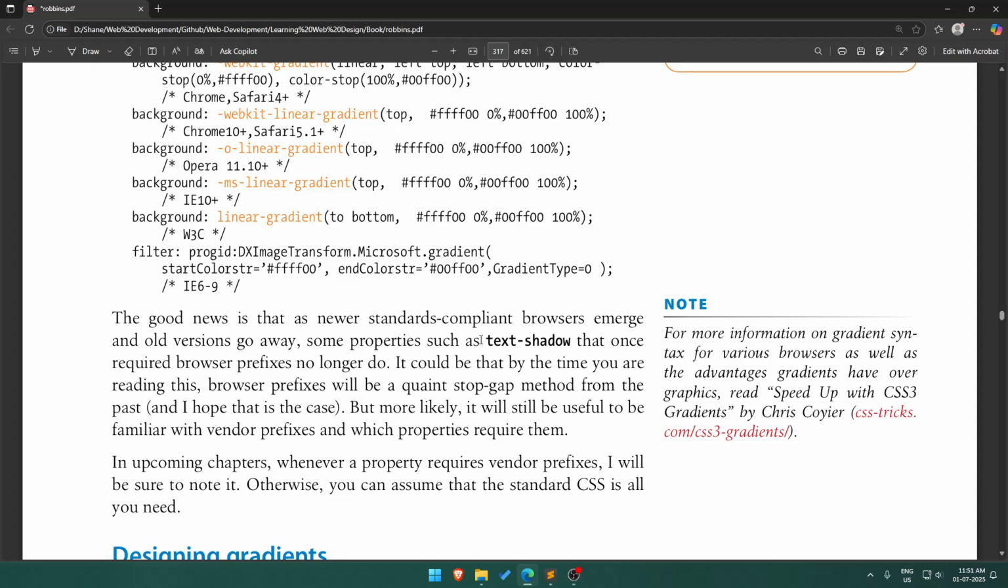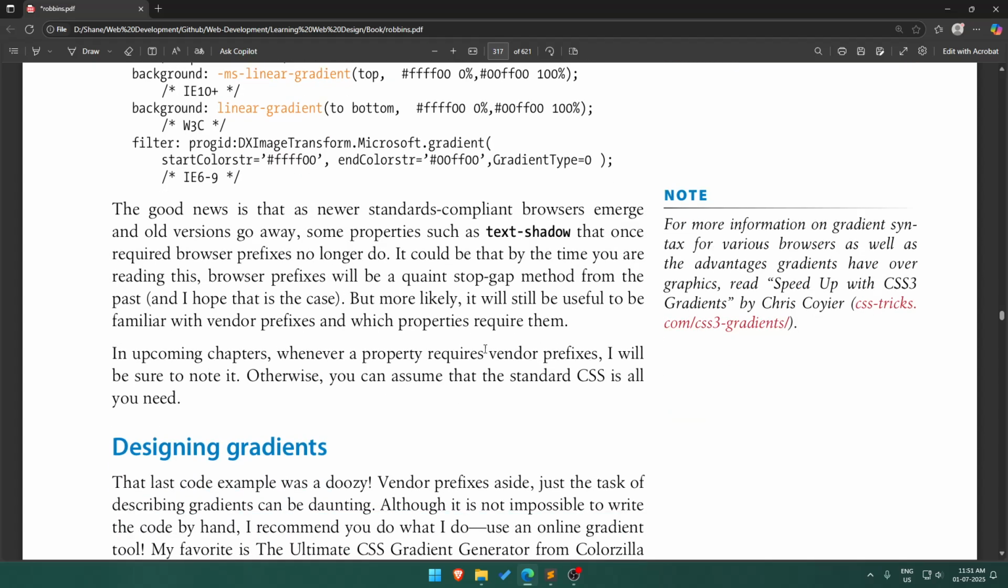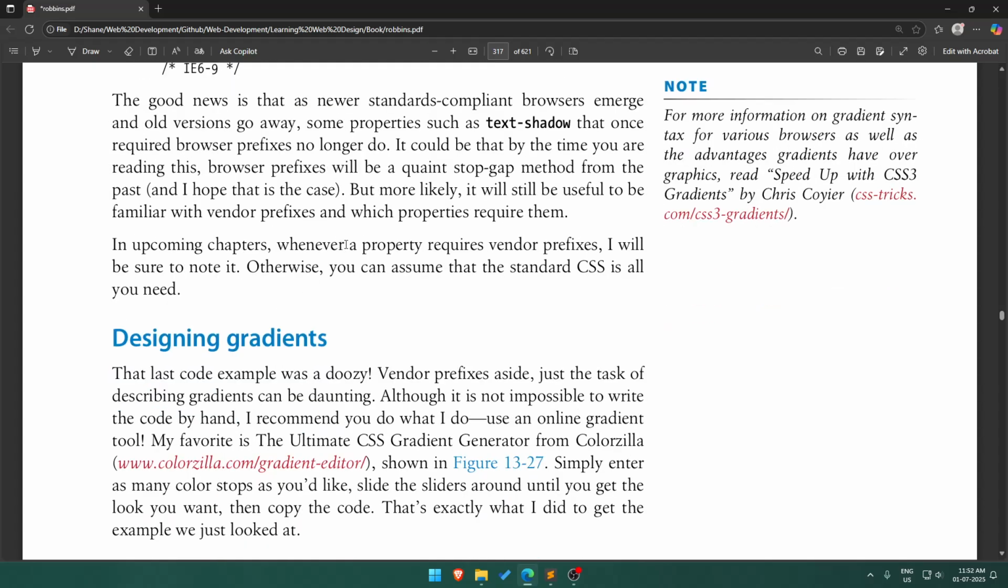The good news is that as new standards-compliant browsers emerge and older versions go away, some properties such as text-shadow that once required browser prefixes no longer do. It could be that by the time you're reading this, browser prefixes will be a quaint stopgap method from the past, and I hope that is the case, but more likely it will still be useful to be familiar with vendor prefixes and which properties require them. In upcoming chapters, whenever a property requires vendor prefixes, I will be sure to note it. Otherwise, you can assume that the standard CSS is all you need.